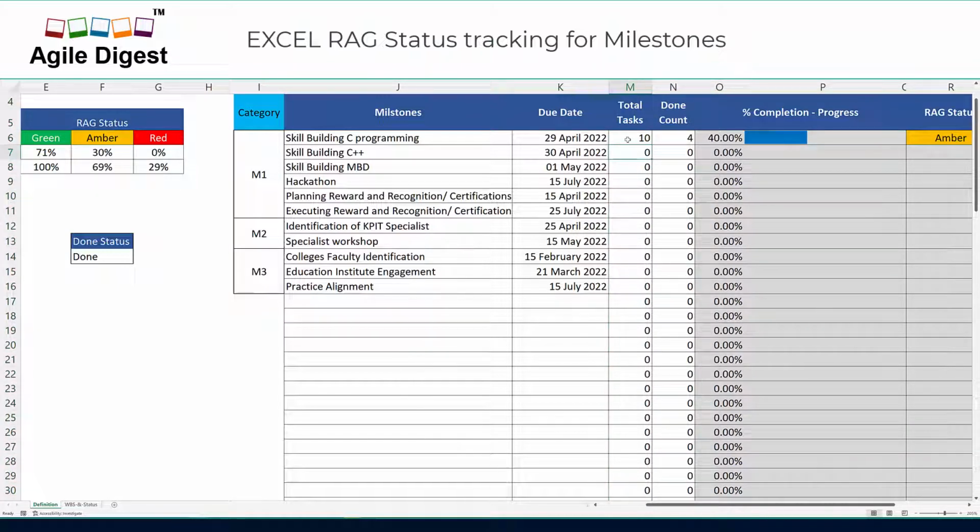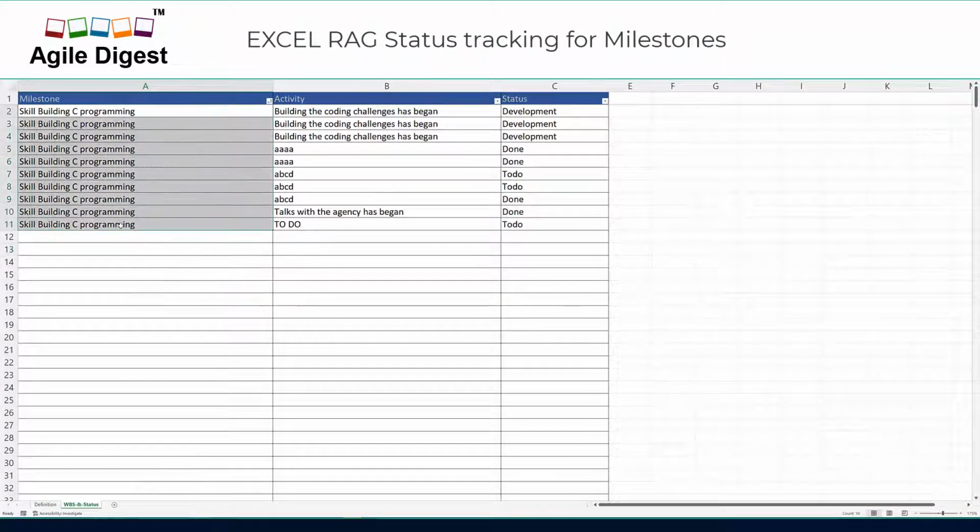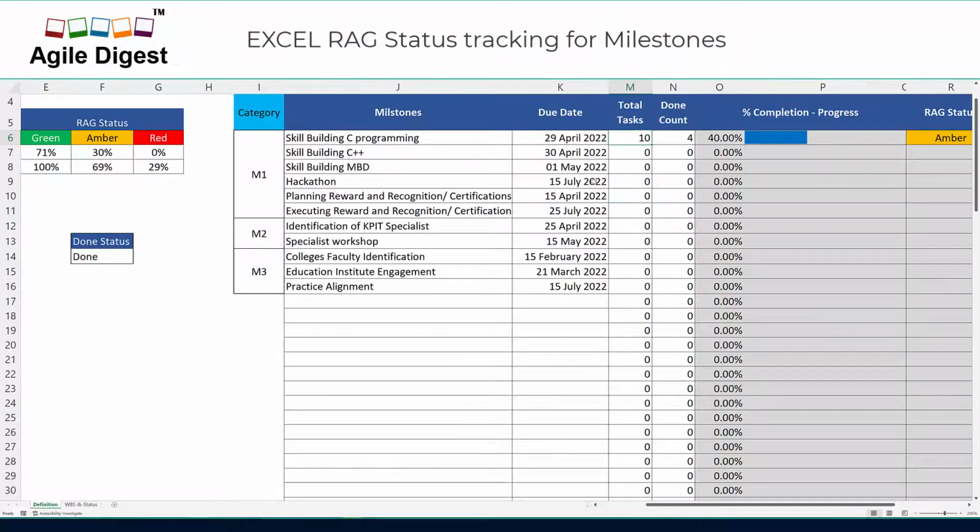Over here, it automatically calculates the total tasks for this milestone, and out of that how many are done, based on what we have entered. Take skill building, C programming, for example. These are all the milestones, and under that, these are the different activities. Out of that, 1, 2, 3, 4 are done. So it calculates that out of 10, 4 are done, and total completion comes up as 40%.